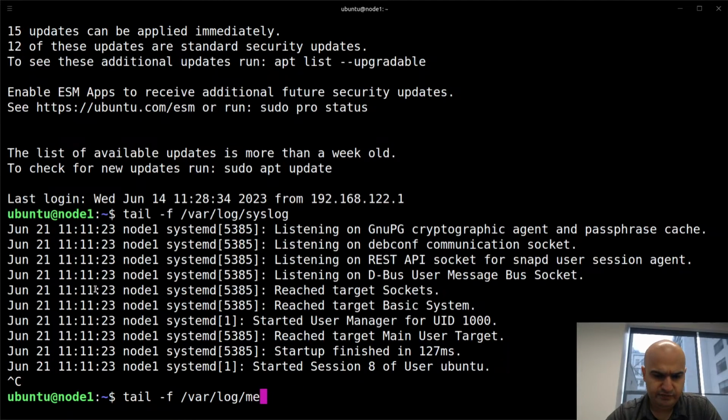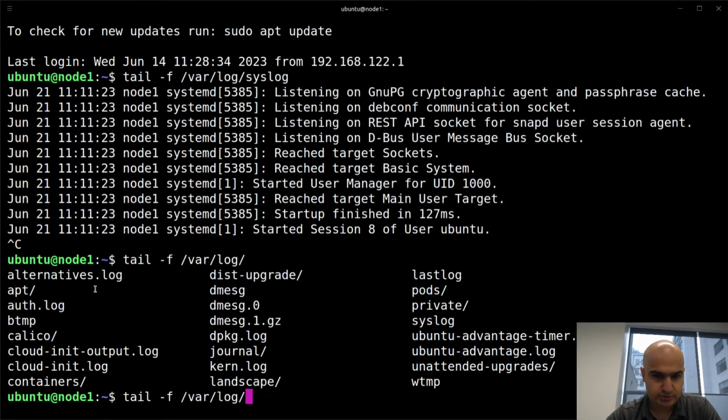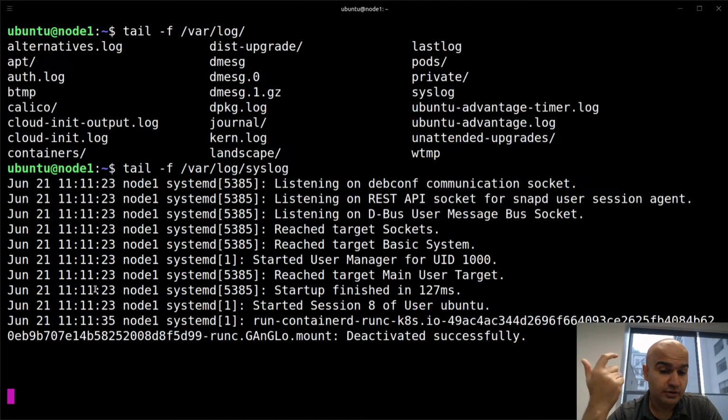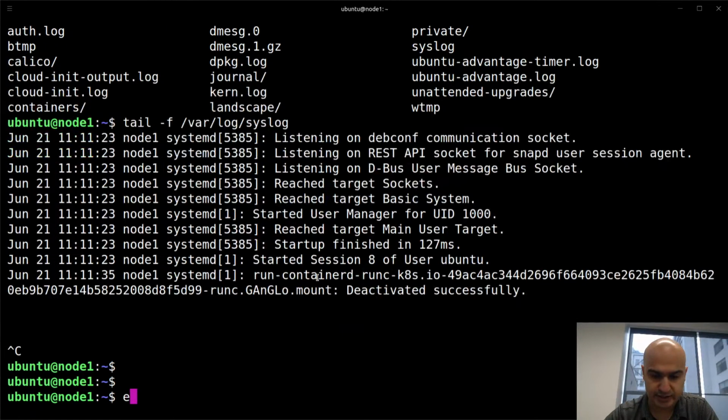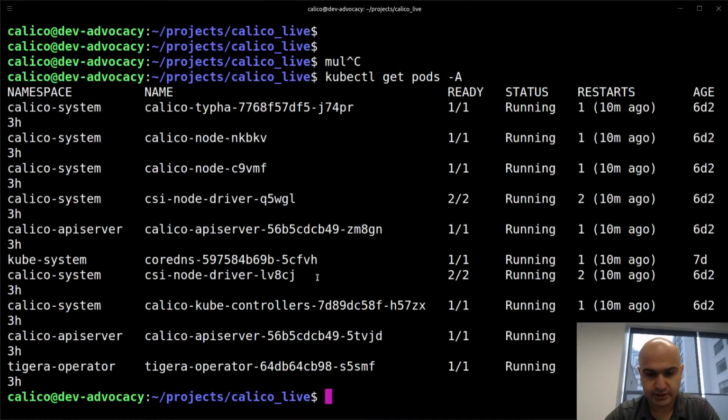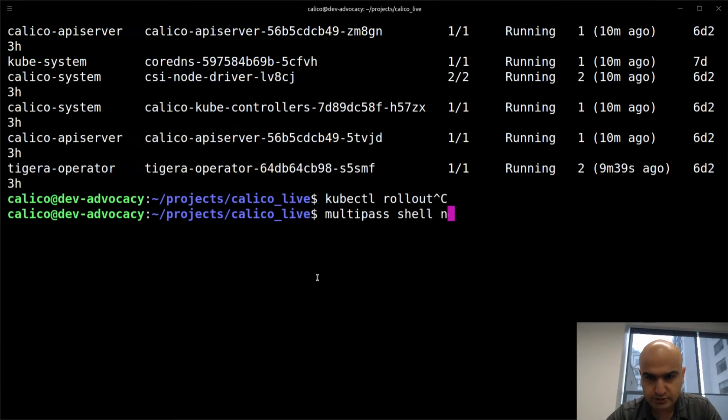I believe it is in syslog. Yes. So right now, nothing is happening. I need to generate traffic. So how can I do that? I need to kubectl get pods. Let's go kubectl rollout. You know what? We can actually do something else that would prompt the log portion out very quickly.